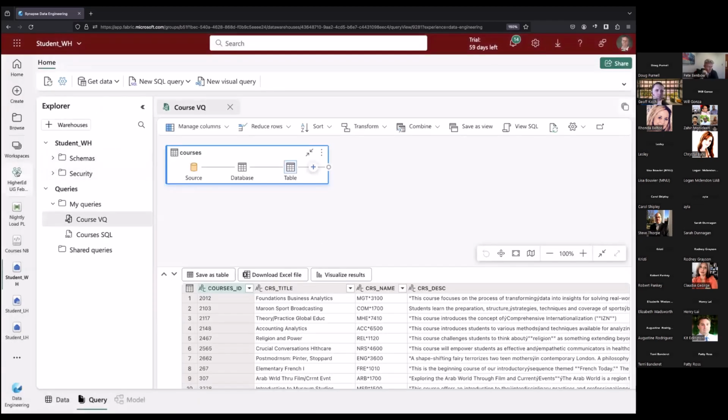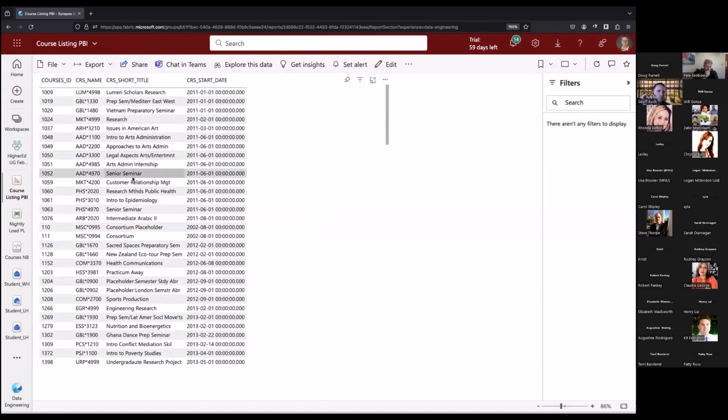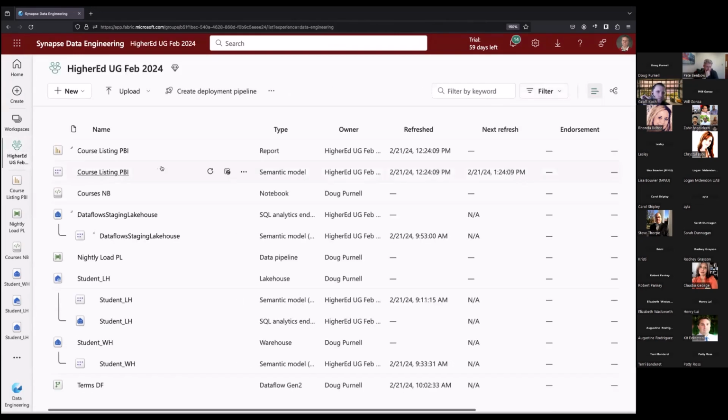And so if we come back out to the workspace, you'll notice here's my Power BI report I built earlier. And if I click on it, here's my report. And so I'm doing this all within Fabric. I haven't left Fabric yet, which is really nice.